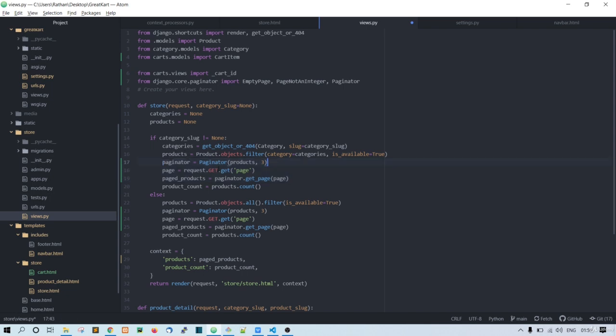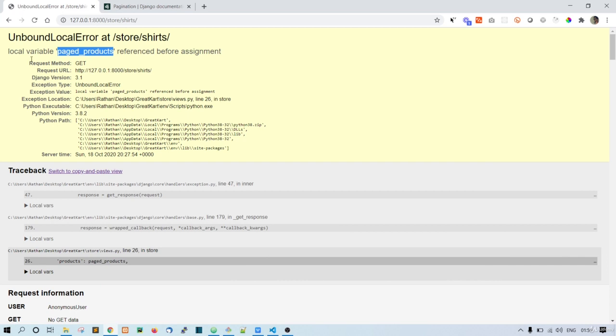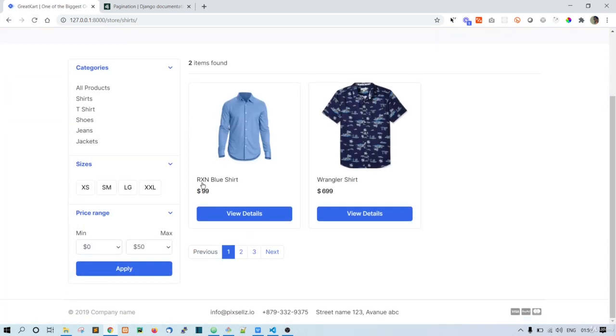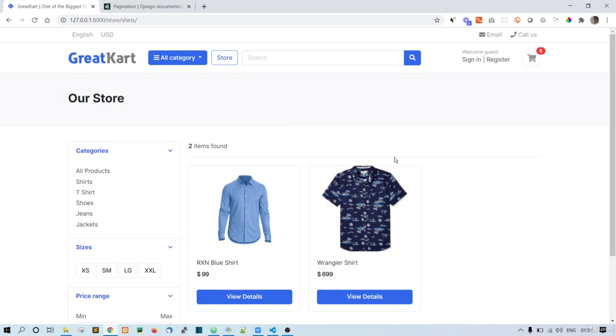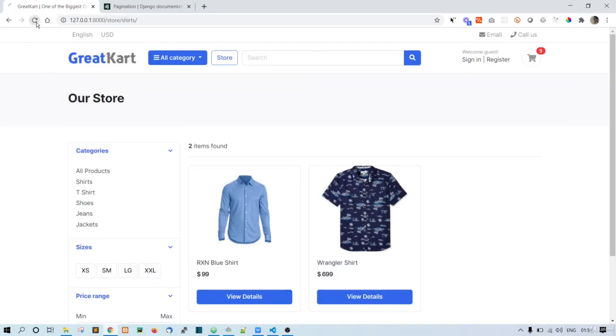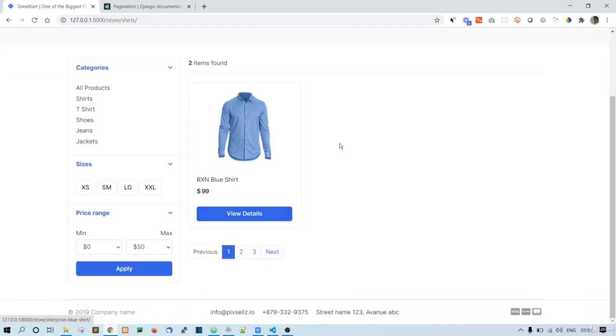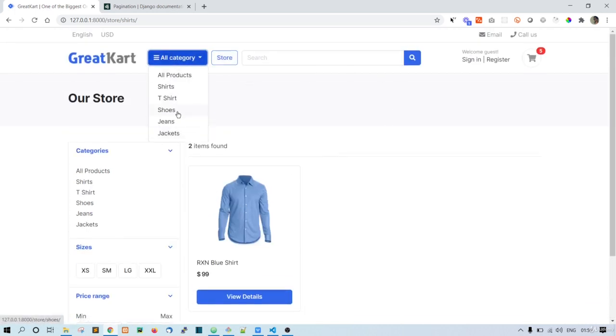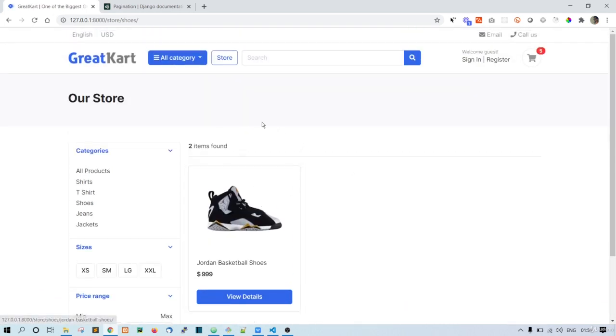And now what we'll do is we can just say any number here, 1 or 2, because I think we don't have more than 2 products in one category, right? So what we'll do is we will just say 1. When we say 1 here and refresh, we can only see one product here, right? The same way, if you select shoes, we had 2 shoes, right? So now you can see only 1 shoe.